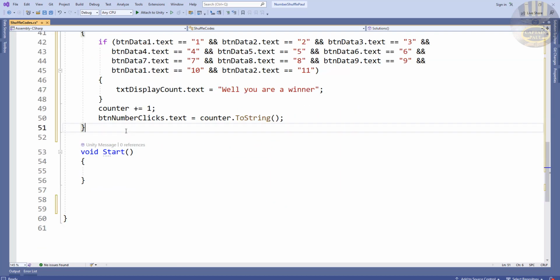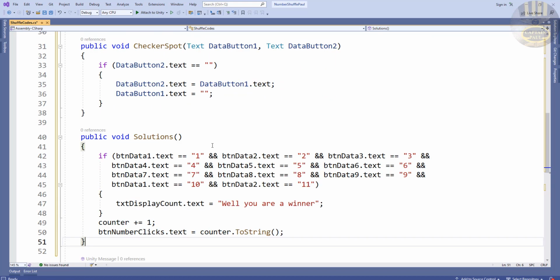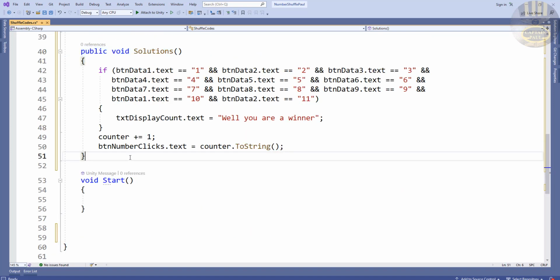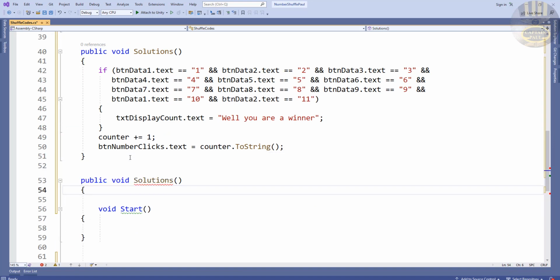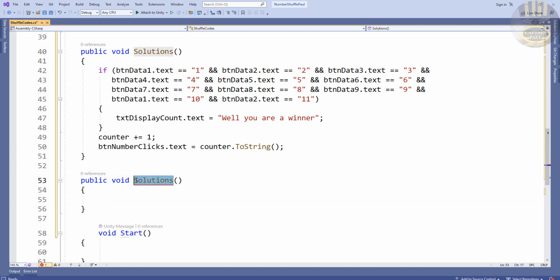Now the final one. In the case of the final one, this is the one where we actually shuffle the buttons. So I might as well just call it shuffle buttons. That's going to be public void button shuffle. Let's come in here and just say public void button shuffle.